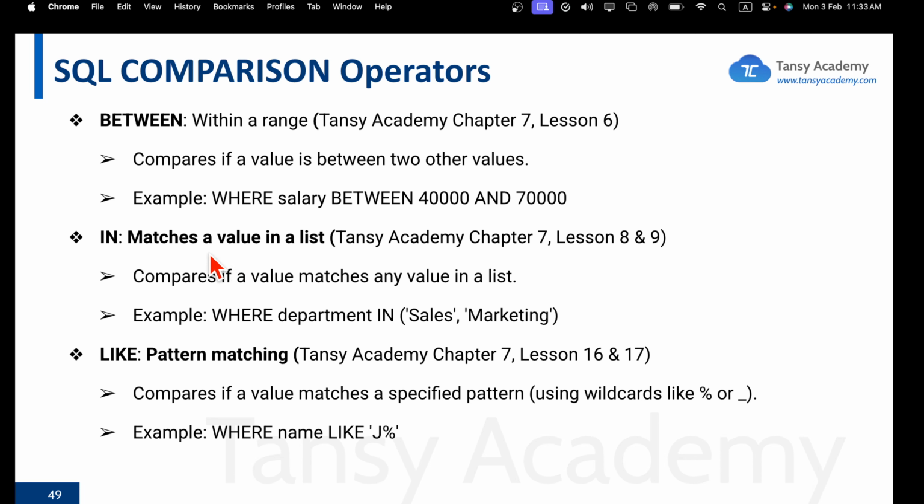If you do not want 40,000 to be included, you can say salary greater than 40,000 and salary less than 70,000. You can do something like that. In is also a comparison operator. It will compare the department ID with all the values within the brackets. We have covered it as part of chapter 7 lesson 8 and 9 videos. Like is used to do pattern matching. I want to know all the employees whose name starts with J. And this percent sign I have explained clearly in lesson 16 and 17 videos.